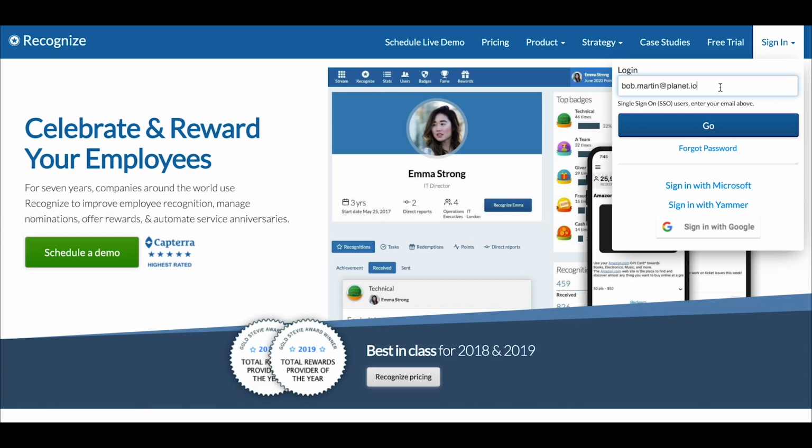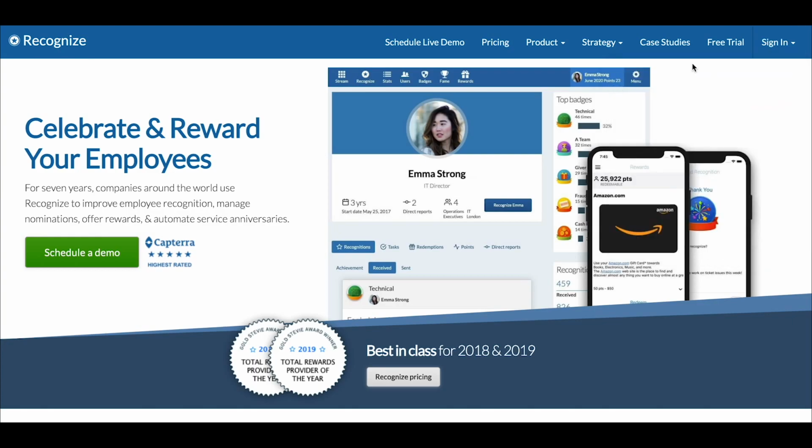If you used your email address or mobile number to sign up with Recognize, or if your company uses a single sign-in, you can enter in that email address or mobile number into the login field at the top of the drop-down menu and select Go. You will then be redirected to a page where you can enter in your password.